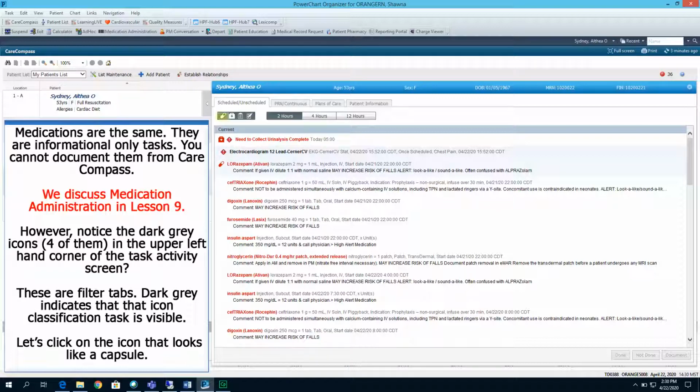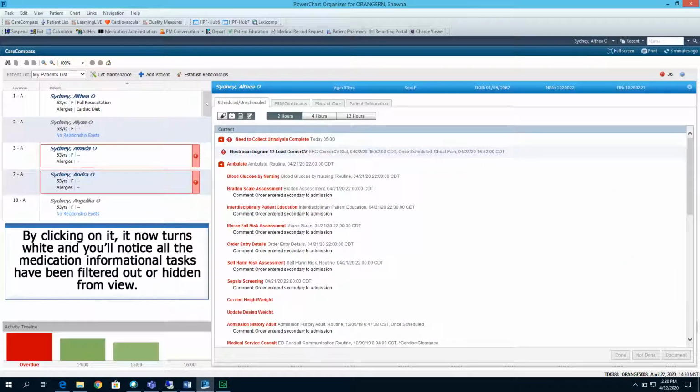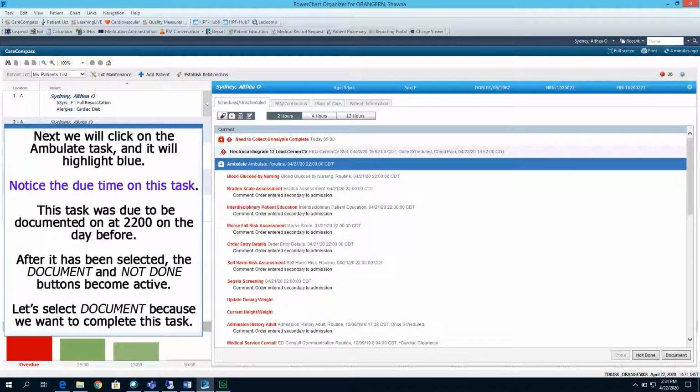Let's click on the icon that looks like a capsule. By clicking on it, it now turns white, and you'll notice that all the medication informational tasks have been filtered out or hidden from view. Next, we will click on the Ambulate task, and it will highlight blue. Notice the due time on this task. This task was due to be documented at 2200 on the day before. After it has been selected, the Document and Not Done buttons are activated. Let's select Document because we want to complete this task.